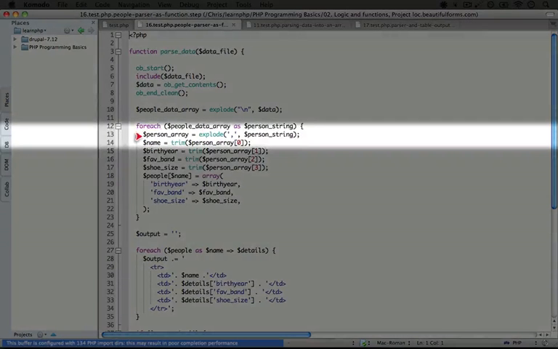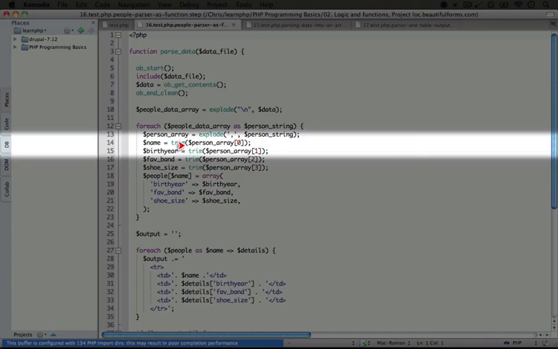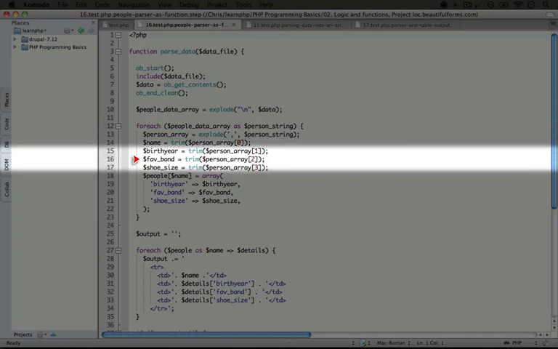Now if we look at our previous code, I'm just going to jump back over to it. What we did was we took each item in the array and we assigned it to an individual string that was named according to the data that we were expecting in this part of the array. So we have name, birth year, favorite band, and so on. In our new code, we don't know for sure what the specific data is in any part of this array. So we're going to deal with it differently.